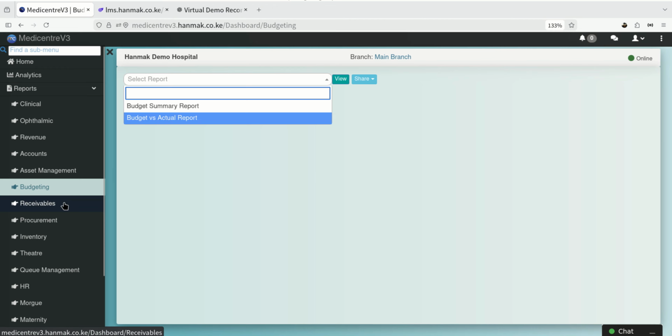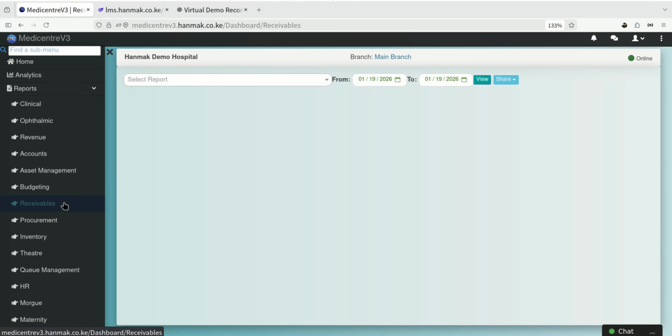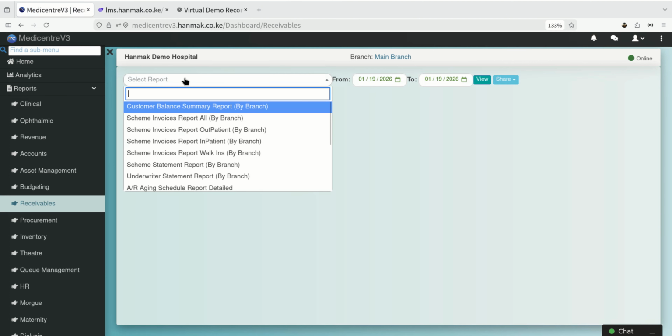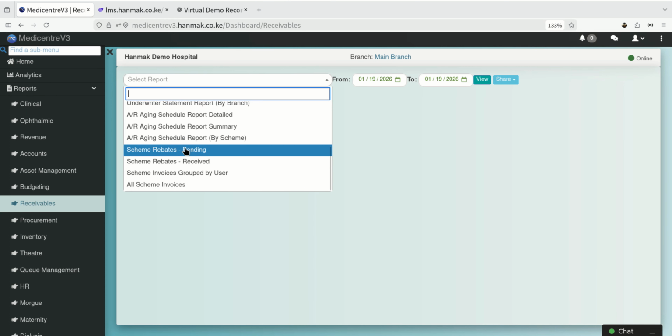Let's talk about receivable reports. So this will track all the outstanding amounts that are owed by insurance schemes, corporates, and private patients. They support follow-ups, reduce bad debt, and overall improve the cash flow of your facility.